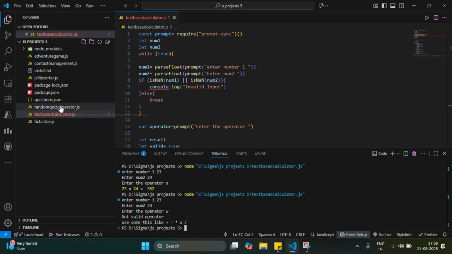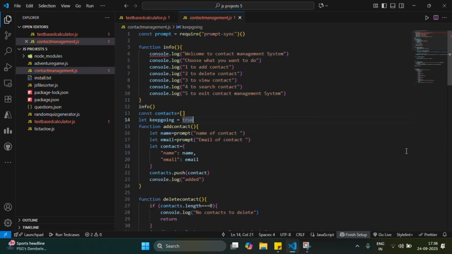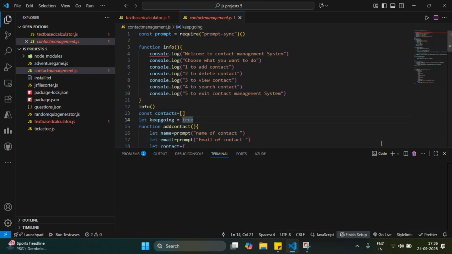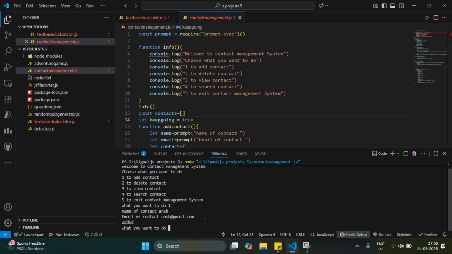So now we are going to the third, contact management system. This is something actually useful. Whenever I run this, it asks me 5 options: to add a contact, to delete a contact, to view contacts, to search a contact, and to exit the contact management system. So I will show everything one by one. I will write the name of the contact and the email of the contact. So it asks me again what I want to do.